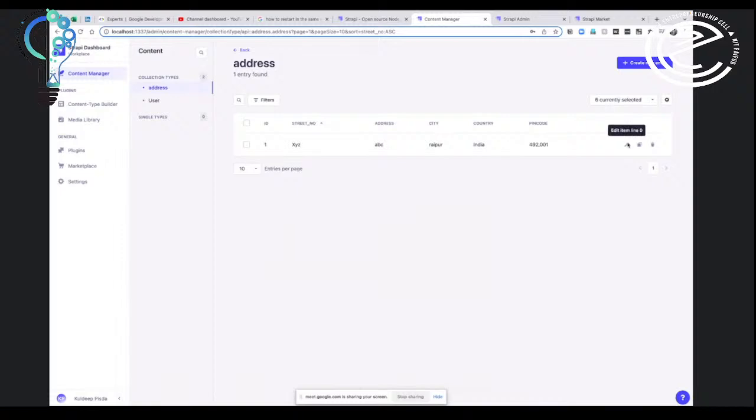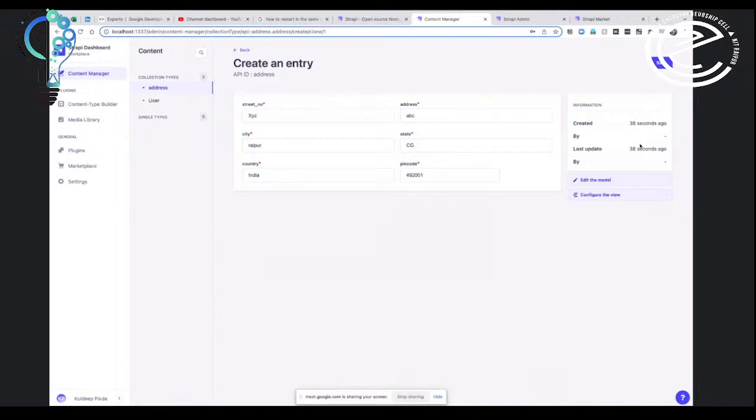And likewise, you can edit it. When we click on it, you can click on edit and it will edit it. If you want to duplicate it, just click on here, and it duplicates the default data. If you want to change anything, say I want to change the pin code, or the street number to XYZ number 2, you can save it.